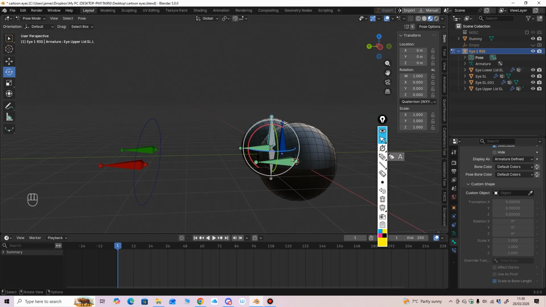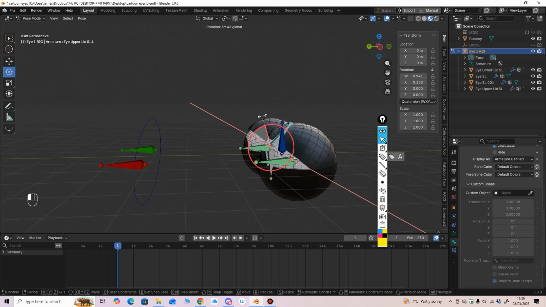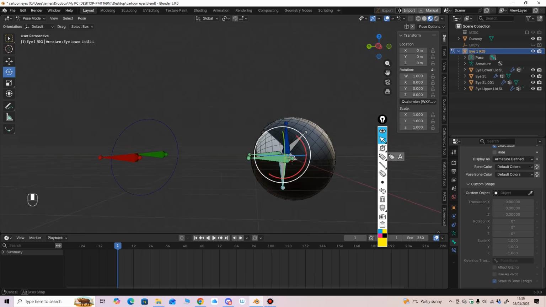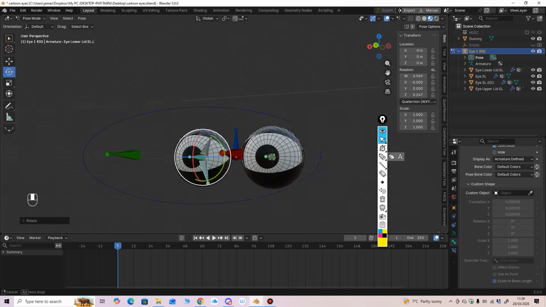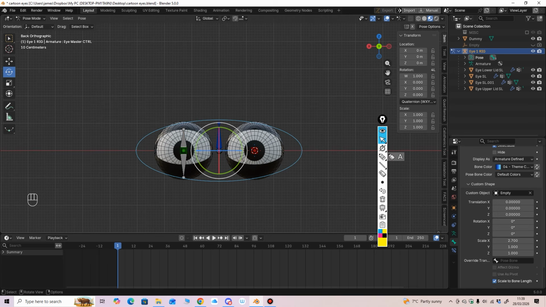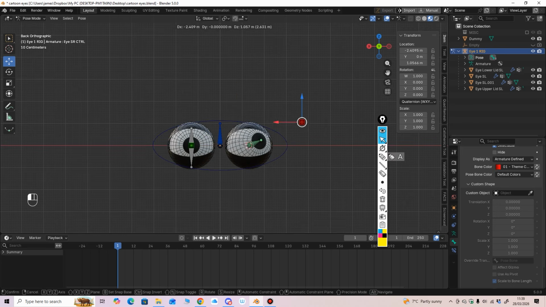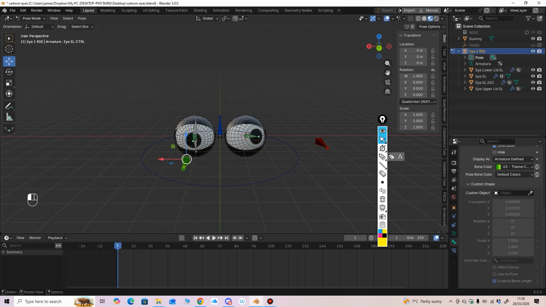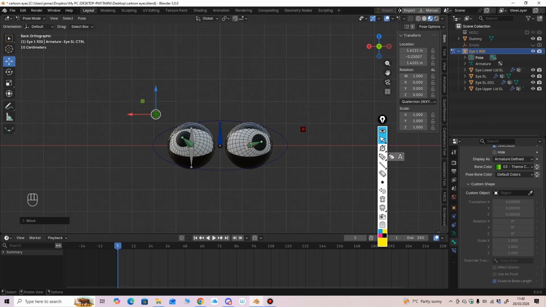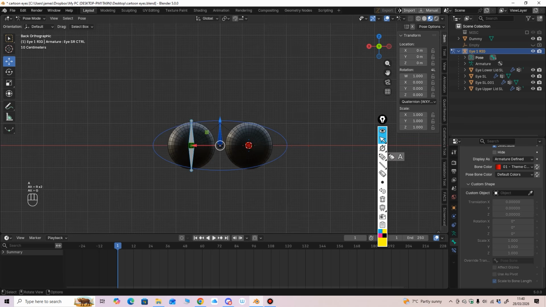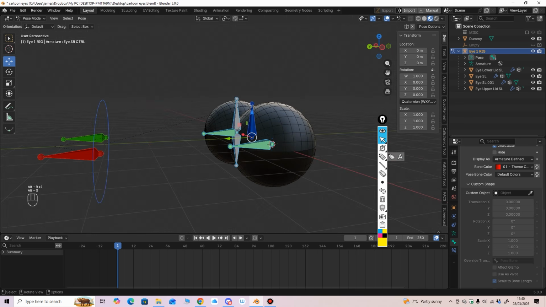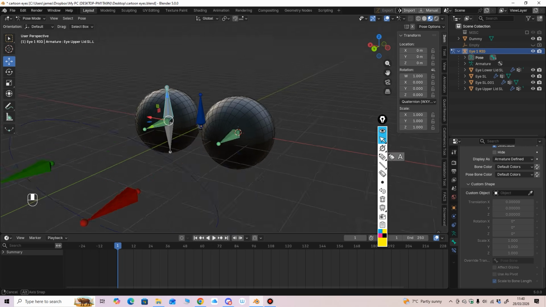So we've got everything pretty much set up as we want it now, haven't we? We've got our lids, which we can open and close. We can move our eyeballs about. We can move them separately if we wanted as well, like if you wanted a goggly eyed kind of effect. A, Alt R, Alt G. So yeah, I think that's pretty much the rig system set up.